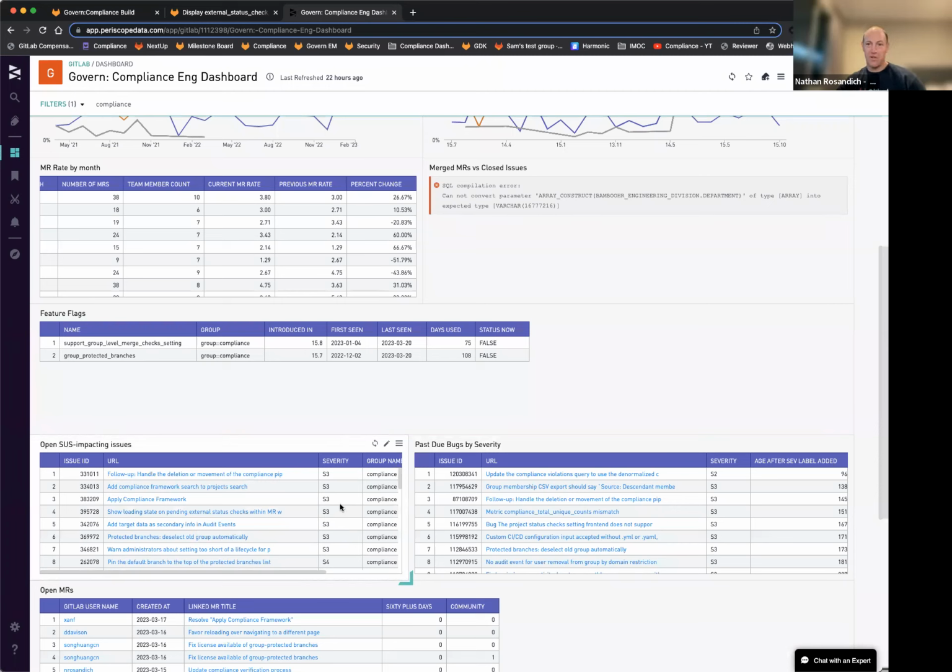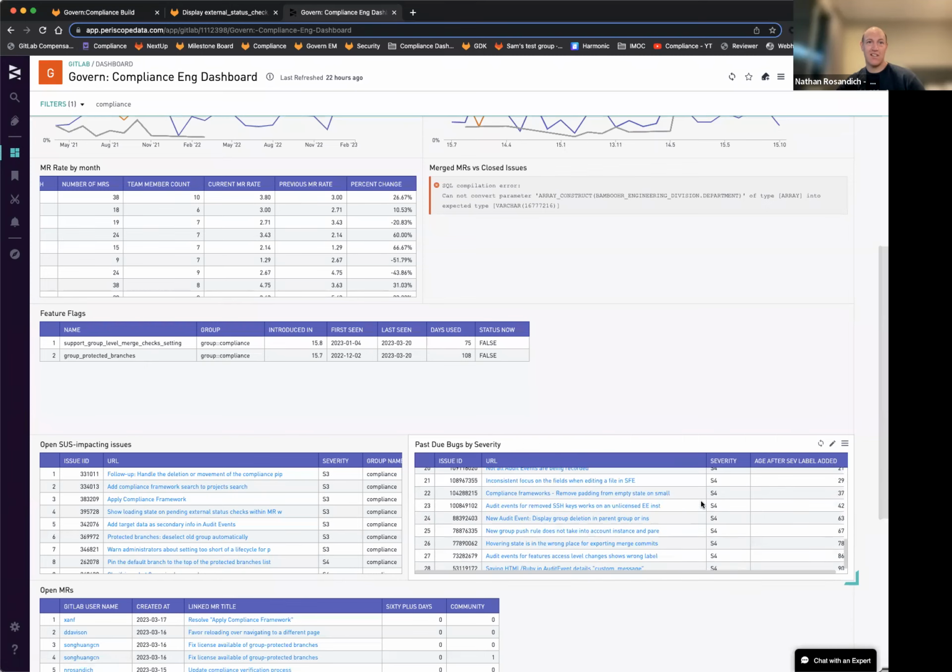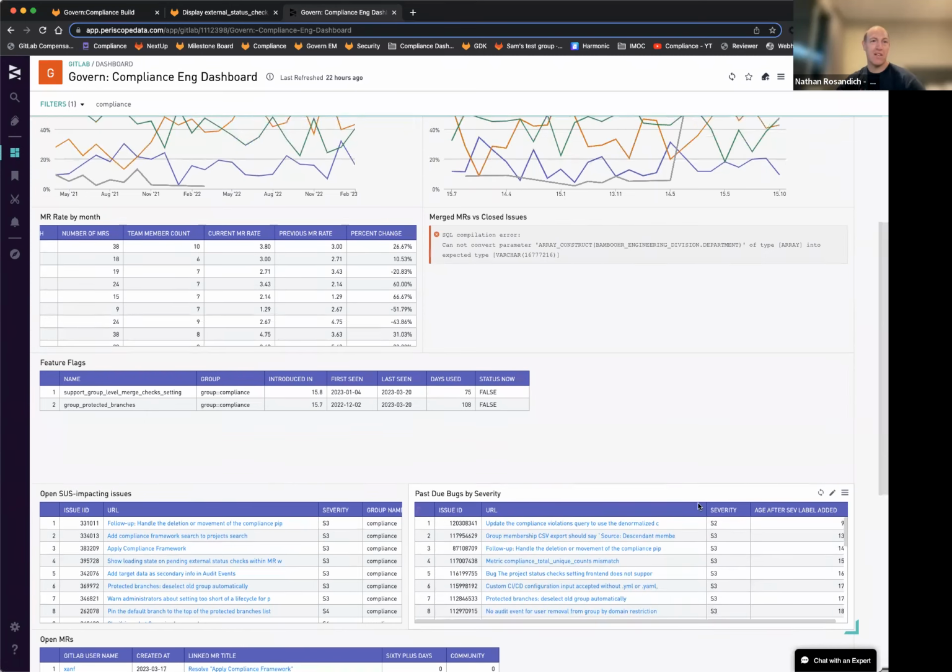And we've got no S1 or S2s. There is one S2 past due severity bug, which is the compliance violation query. And I know Huzafer is already all over that. Otherwise, the others are lower severity that we have.